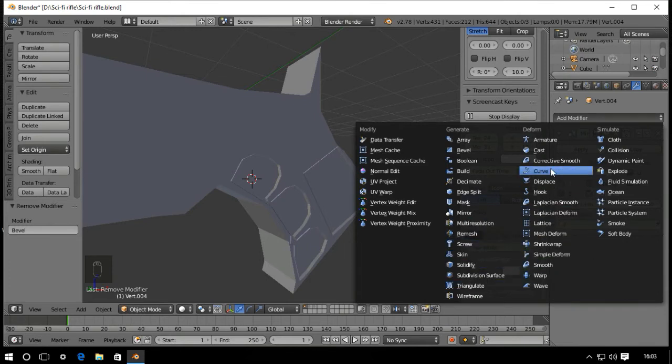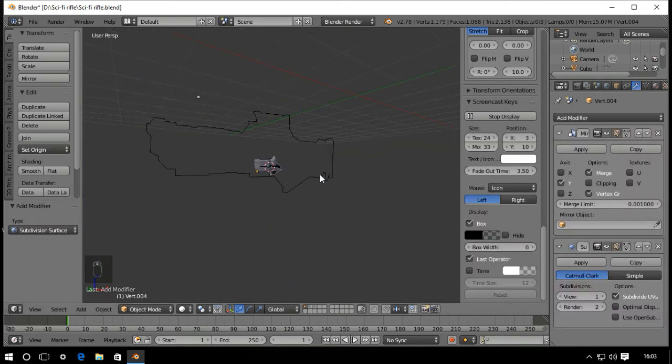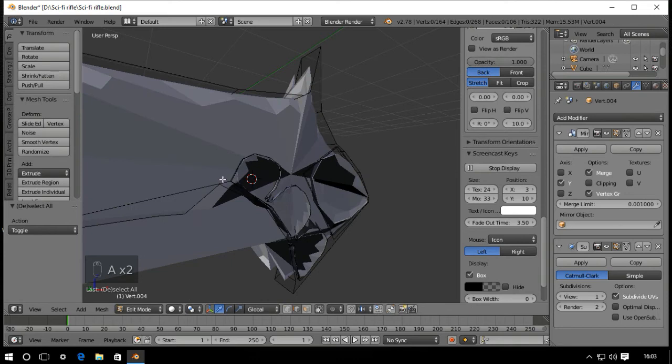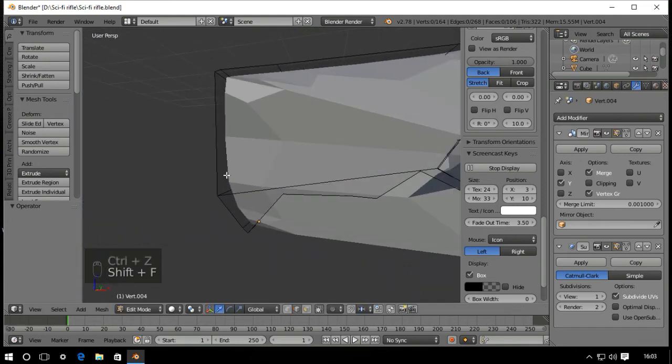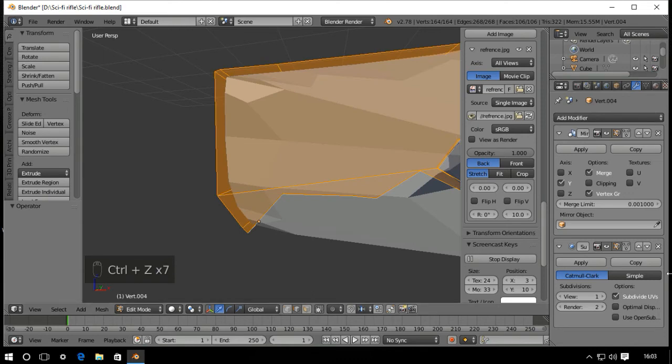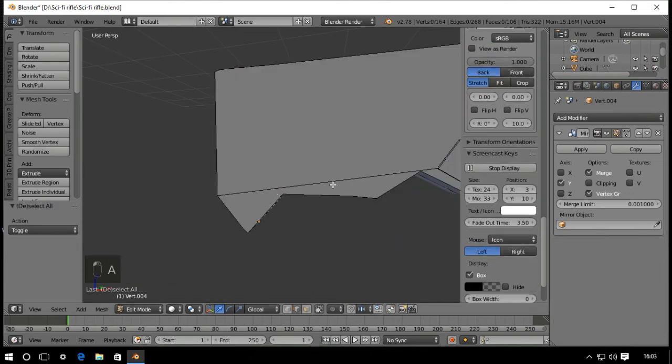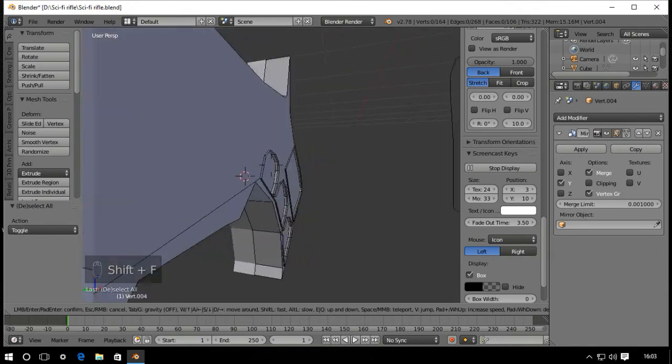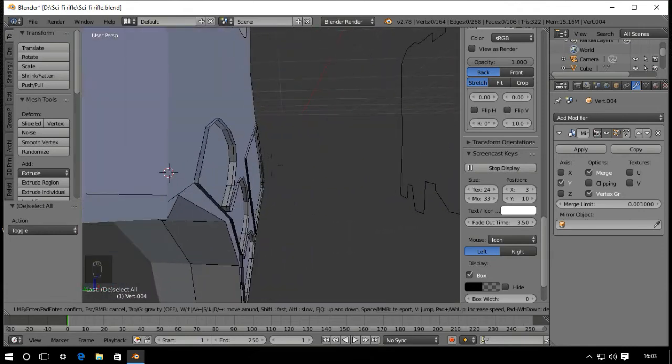Where is it? Come on. Subdivision surface. Now Control R to make edge loop cuts. Or you could just cross it out. We don't need the subsurf. I'll do something with this stuff later on.